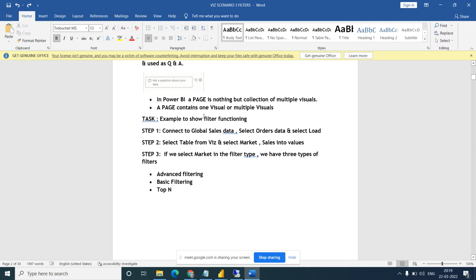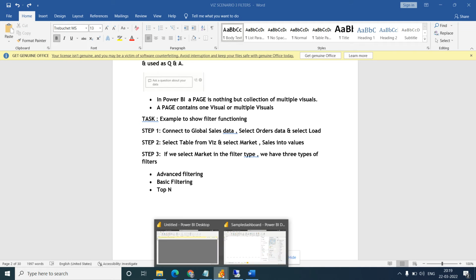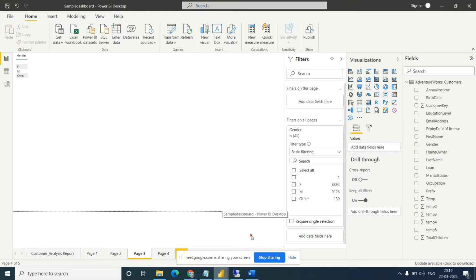The task example to show the filter function. Connect to the global sales data, select order data and select load. So let's connect the global sales data. Okay, so I am just deleting this.